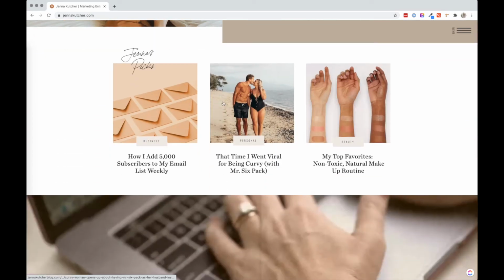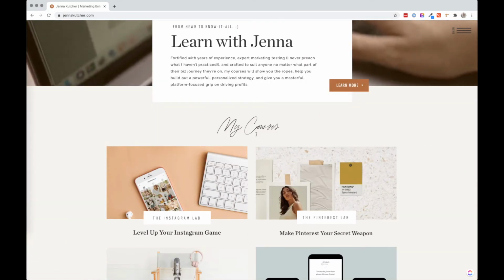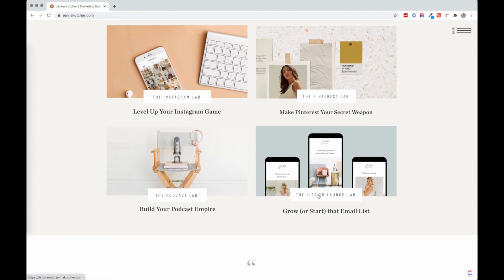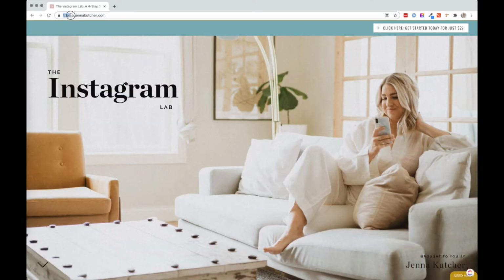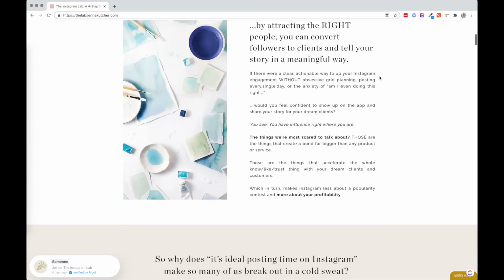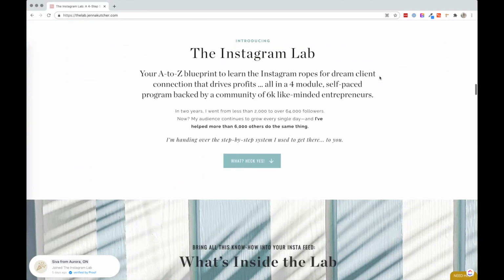So we've got her website, we've got her blog, we've got her pop-up opt-ins, Learn with Jenna, my courses. So the Instagram lab, Pinterest lab, podcast lab, and the list to launch lab. So let's have a look at one of these. So this is a subdomain. Little phrase before the dot means that it is a subdomain, and this is obviously a sales page because there is no navigation at all other than to purchase. So scrolling through here, it's a really beautiful sales page.